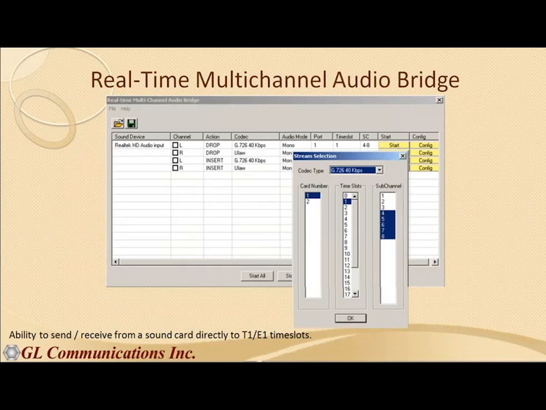This application gives us the ability to send audio between sound card and T1/E1 time slots. It provides a bridge between T1/E1 time slots and sound cards, and there are many codecs supported: A-law, mu-law, G.722, 16-bit linear, etc., both in mono and in stereo mode.